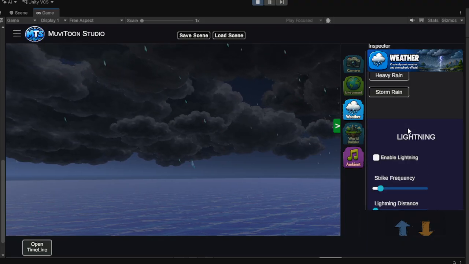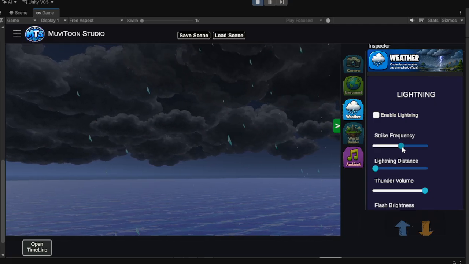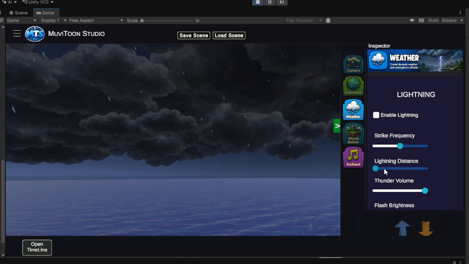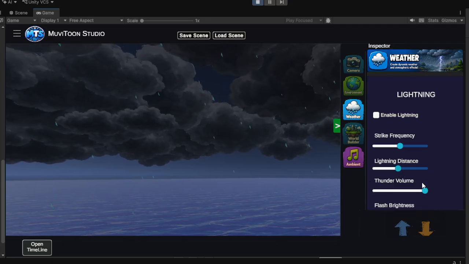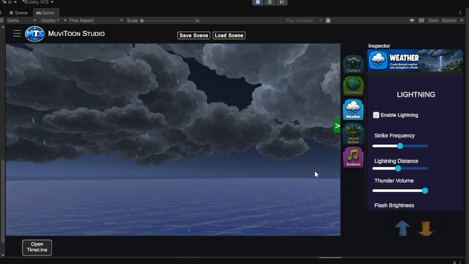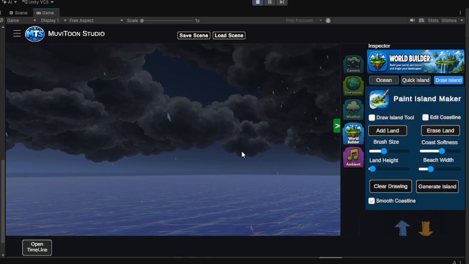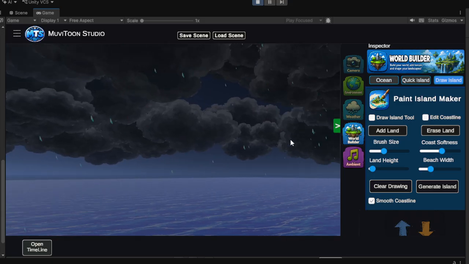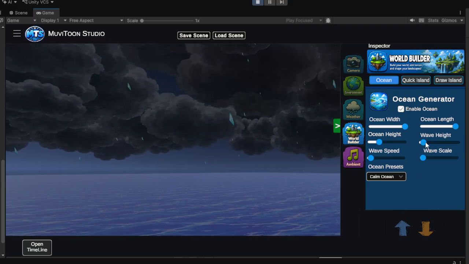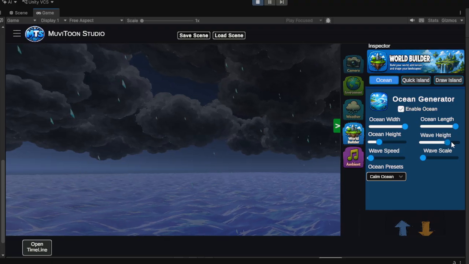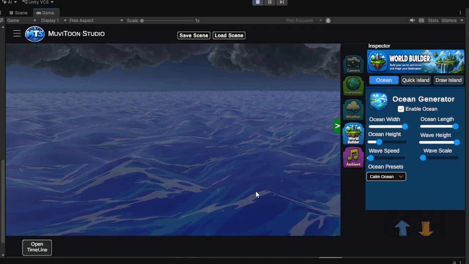I'm going to go and I'm going to adjust the frequency of the lightning because I don't want it happening too close together. And I don't want it too close to the camera and I don't want it too far, so it's going to be halfway. And then I'm going to enable the light. Go back to the ocean and we're going to make high waves. Let's get down. Maybe it's because I'm too high.